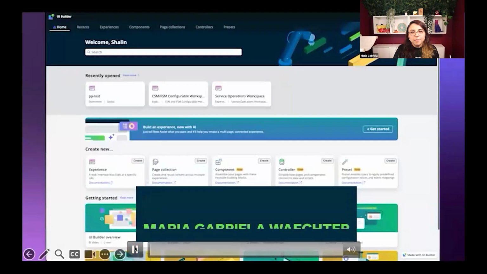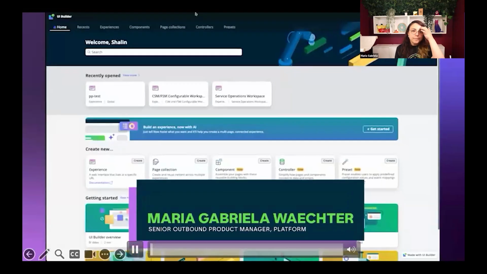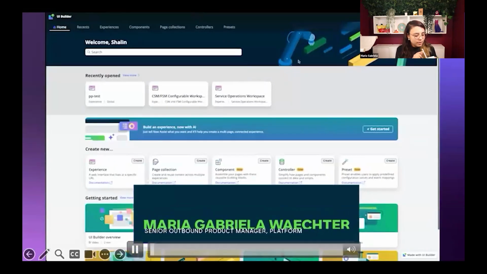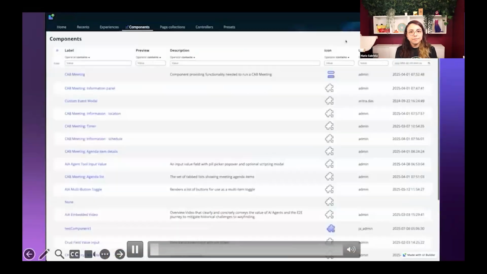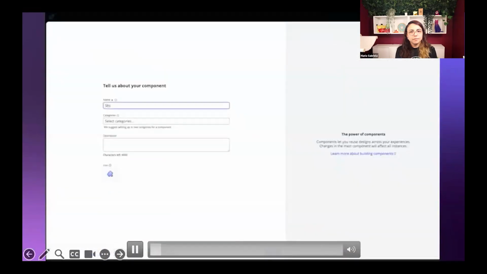Hello, everybody. I am super excited to introduce you to a brand new feature in UI Builder as of the Zurich release. We are calling it Component Builder. We're going to go ahead and click on Create and Component. We're going to call it Stopwatch.